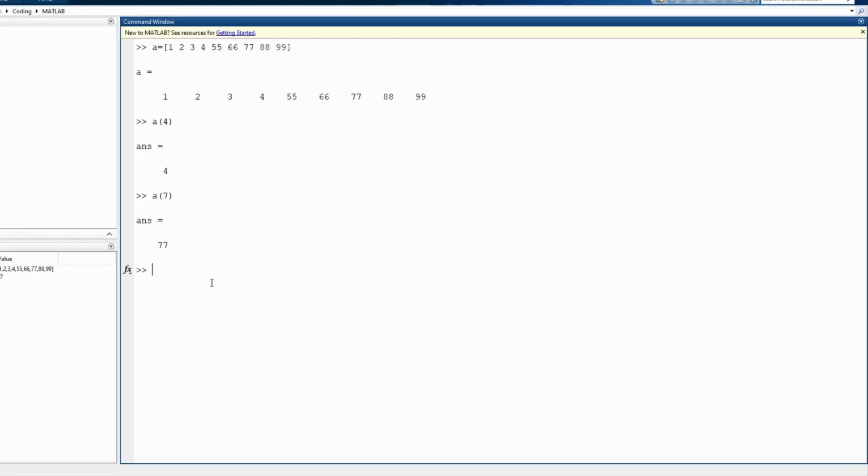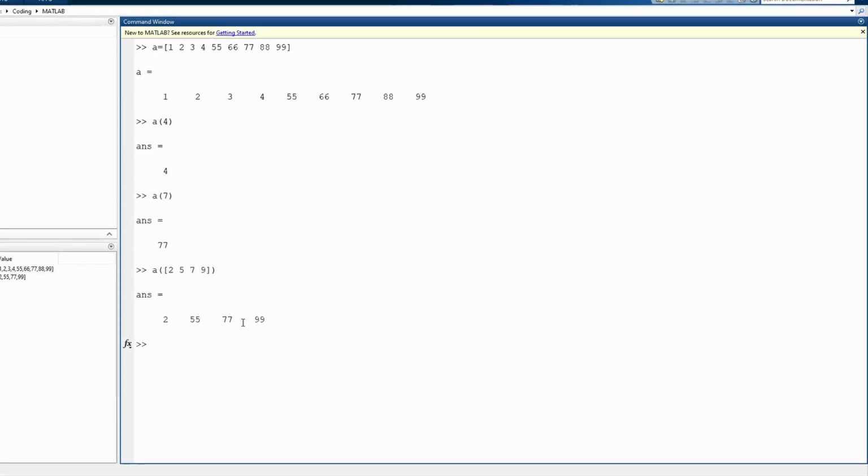Now if I want to print or if I want to select more than one element from an one dimensional matrix, for example a of, okay, so within third bracket you have to write 2 5 7 9, okay, and then first bracket close, then press enter. So answer is equal to 2 55 77 and 99. That means 2 5 7 and 9th element. Okay, so yeah, so now if I write a of 1:5, then this will be the printed out. That means 1 to 5, all the elements from one index to fifth index will be printed out.